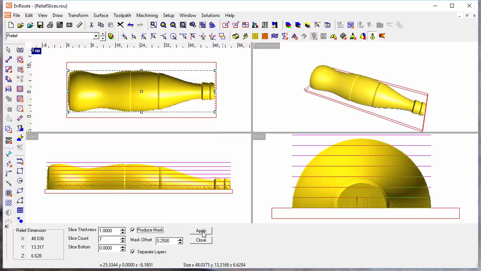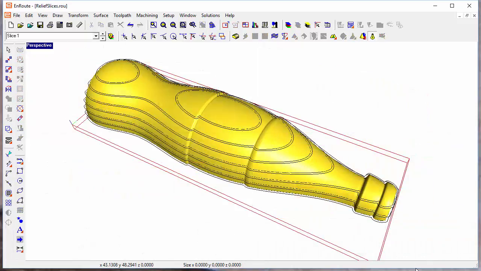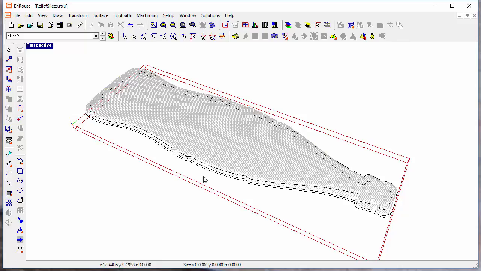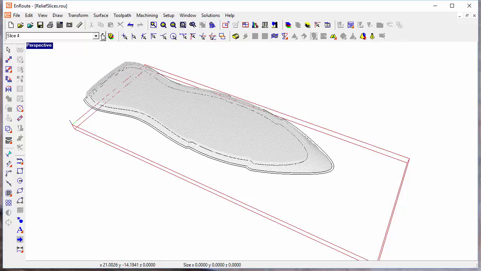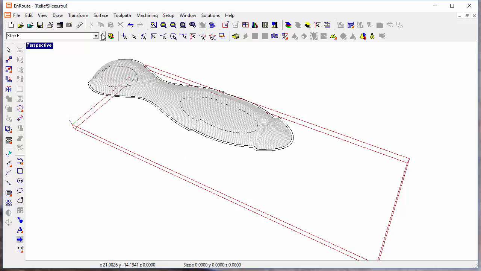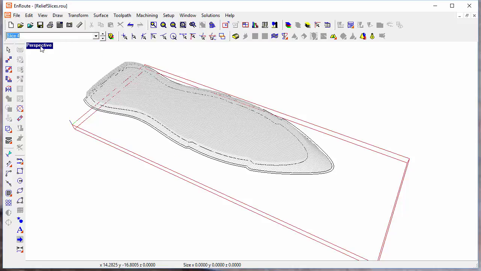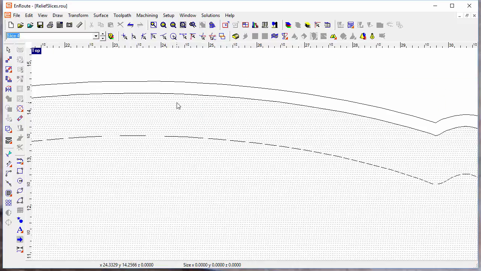So I'm going to click apply to create those slices again. When the slices are done being created, you can see that I have masking contours for each of the slices. If I page through, I'm going to turn off the rendering, you can see the masking contours. So let's go back to that slice 4 again, and let's look at the top view.